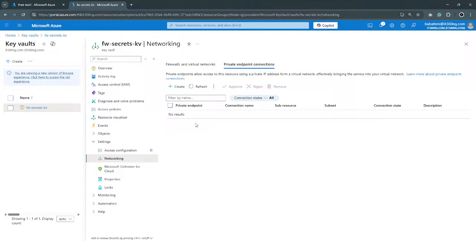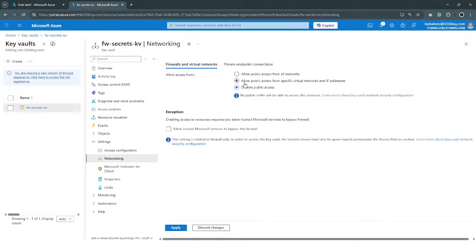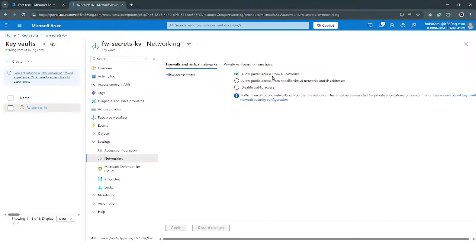So what you're trying to do is take off the public network access that is currently configured on that particular resource, and you want to just limit that to connections or devices within your environment.